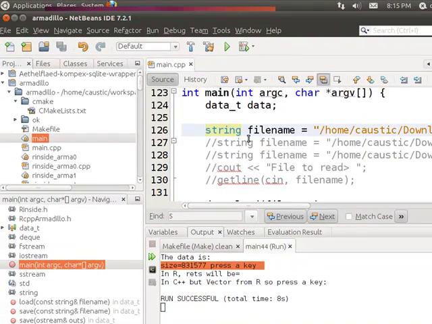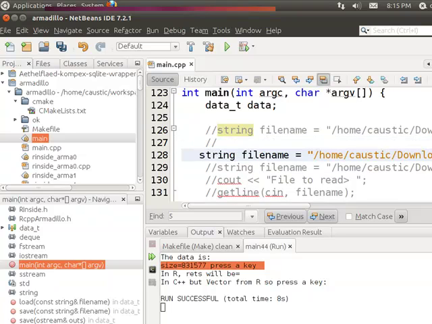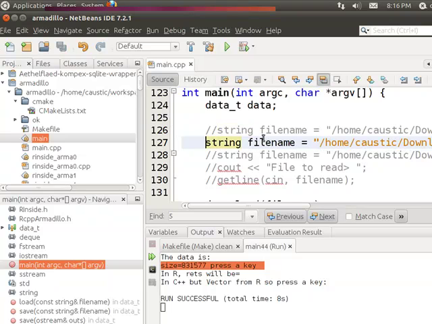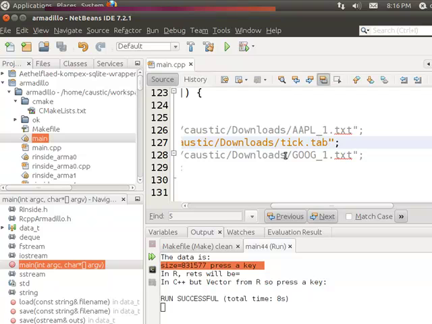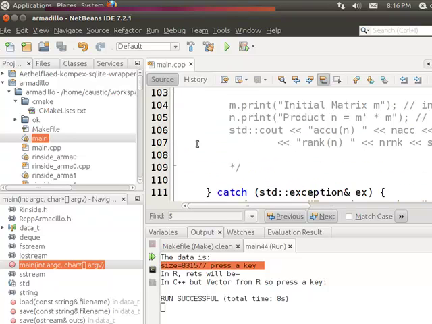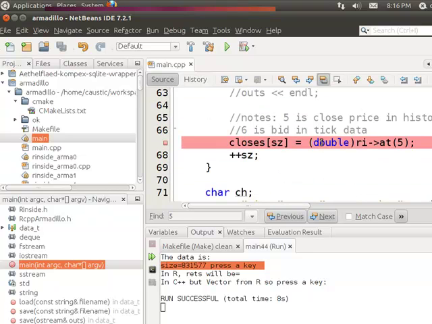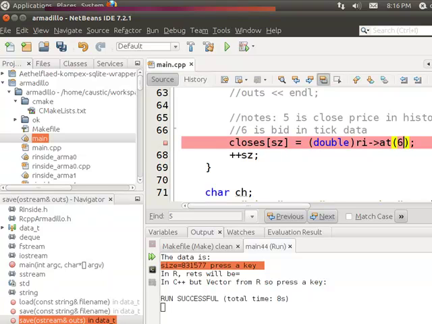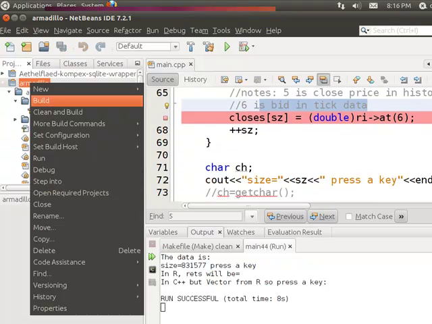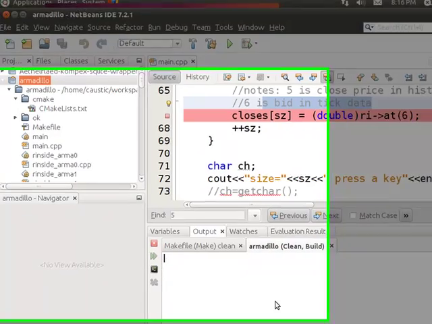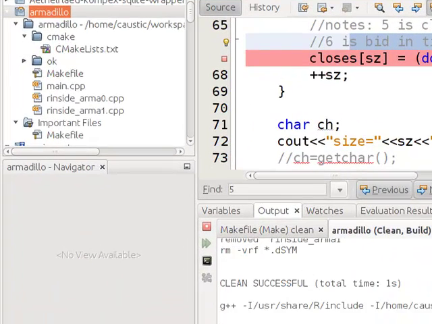There are two changes we have to make for our tick data. So we're going to run our tick data. Okay, we got our tick data; we just uncommented it. So that's what we're going to play with now. But we have to make one other change. Remember, I said because this is tick data, we're going to use the 6th column, not the 5th column, because now we're using tick data, not historical data. That's the only other change. Clean and build, which does the compile, and then we're going to run it.